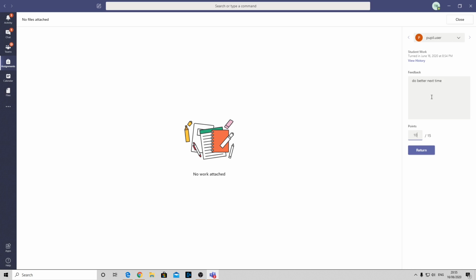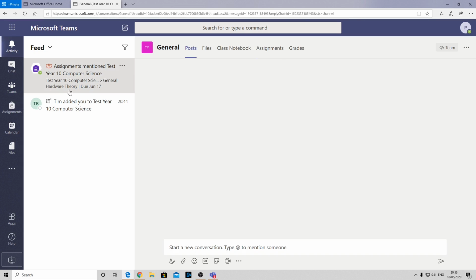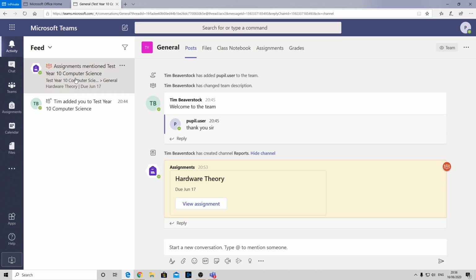Now, quick tip. If you're marking a class, if you press these arrows, now obviously I've only got one pupil here, you can just literally flick through them and it'll keep loading them here rather than going back and forth, and you just keep adding the feedback. So I'm going to hit return, and if I go to my pupil now, let's jump back to pupil user now, and let's go back to activity. I should now have been told that, let's go to view assignment.